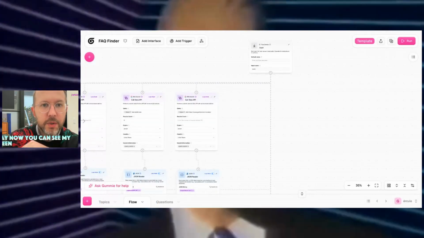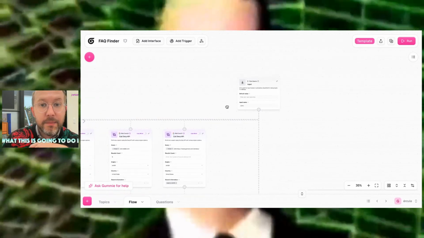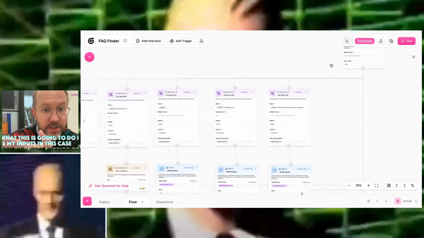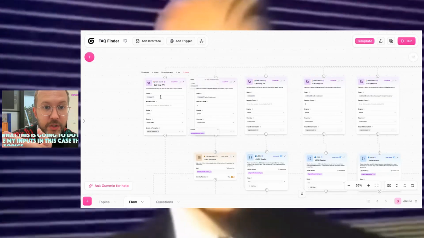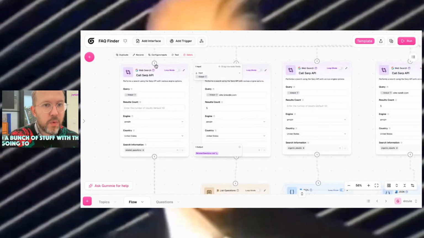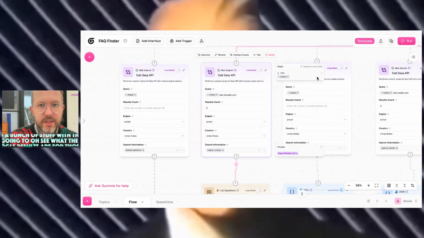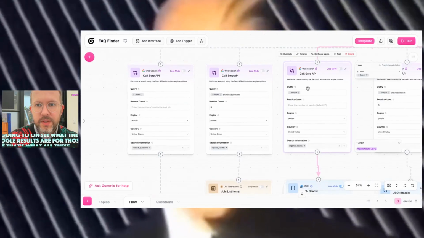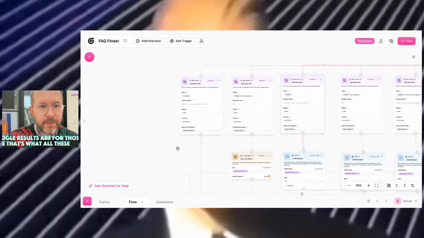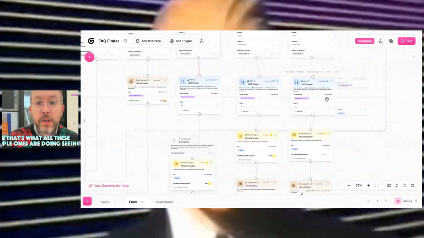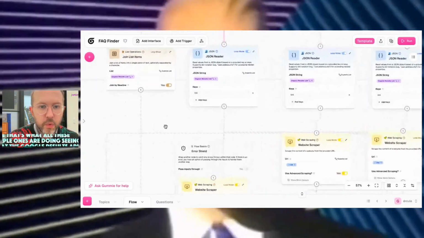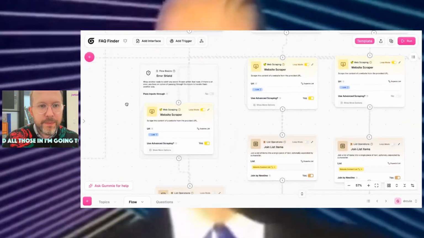So what this is going to do is take my inputs. In this case, they are topics. And I'm going to do a bunch of stuff with this. I'm going to see what the Google results are for those. That's what all these purple ones are doing, seeing what the Google results are. I'm going to read all those in. I'm going to scrape the websites.